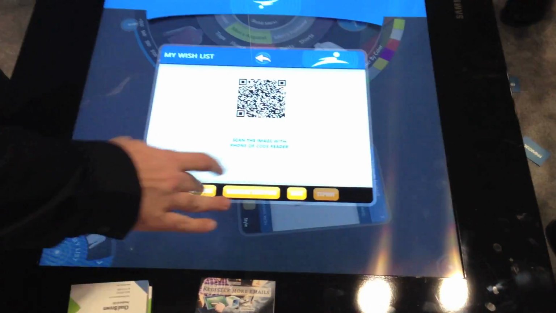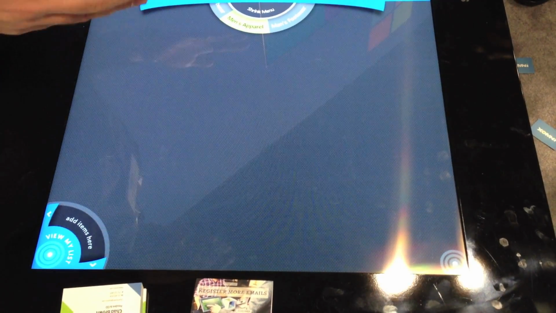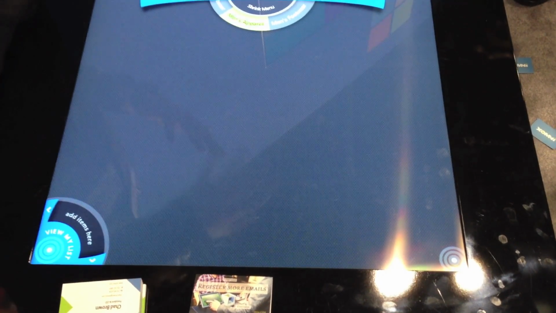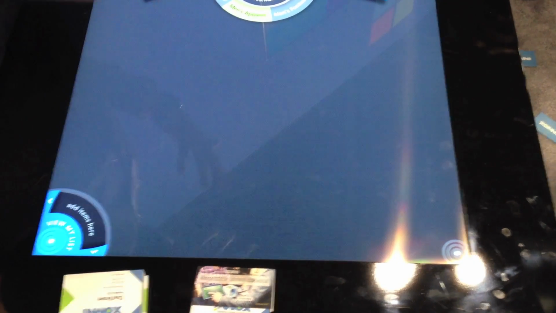So let's close this session. I'm going to start a session from scratch. Imagine this is a device in another store, and I want to import my wish list. There are two ways to do that.